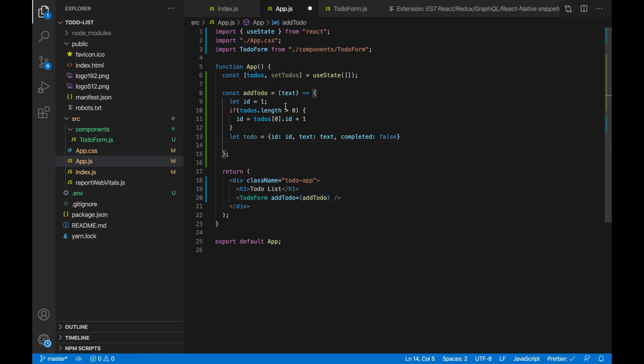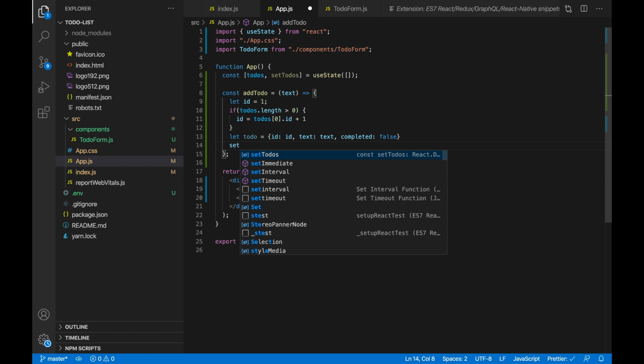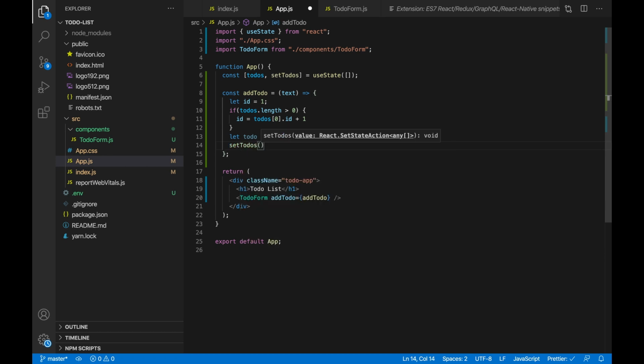So we want to put this to-do inside to-dos. So how do we do that? We do set to-dos, and then we want to put an array, and that array is going to, just like I said, we're going to be pushing in the to-do as the first element of the array, so as the first variable of the array, first object of the array. So we can easily find the biggest ID and plus 1 to it.